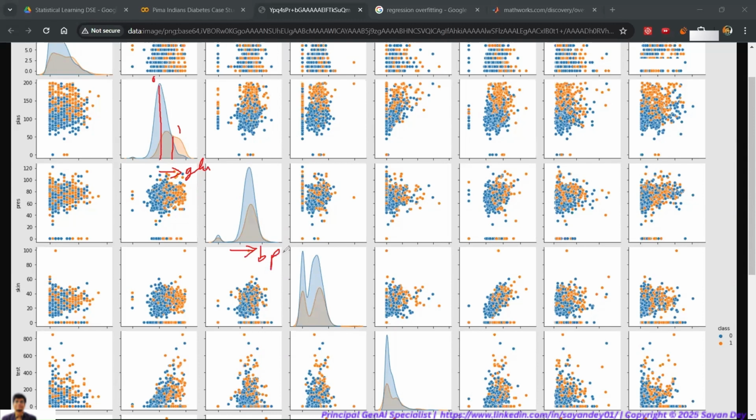Blood pressure is not a good feature because you can see that even if the blood pressure is high, the person is equally likely to be diabetic or not diabetic. So blood pressure per se is not an important indicator of whether a person is diabetic or not. That is what we are able to get from the blood pressure feature. A lot of overlaps we are able to see with respect to blood pressure. If the person's blood pressure is high, they may be diabetic, may not be diabetic. If the person's blood pressure is low, again they may be diabetic, may not be diabetic.